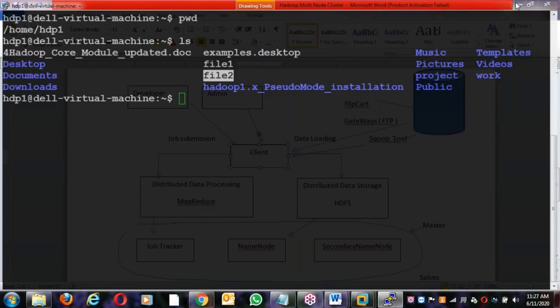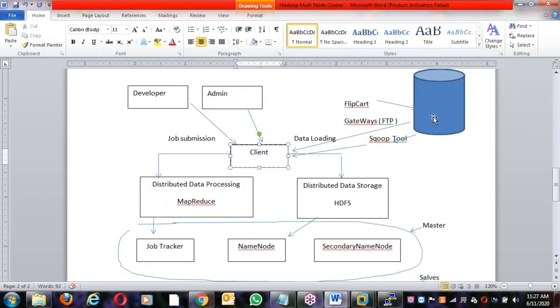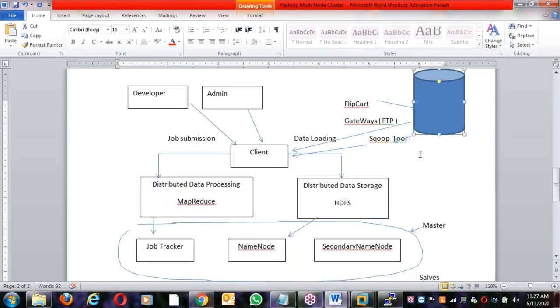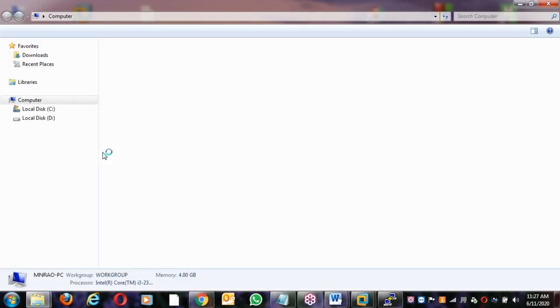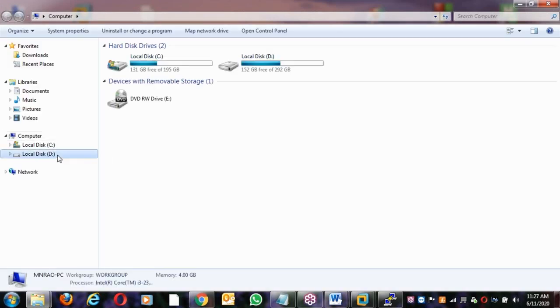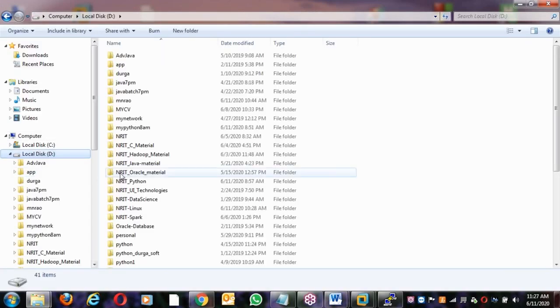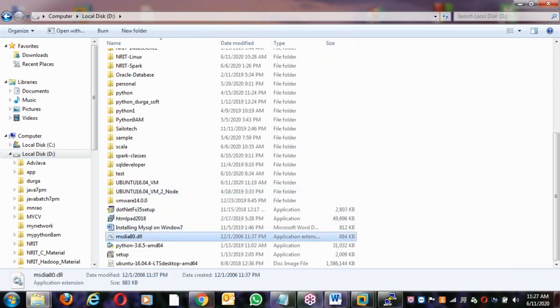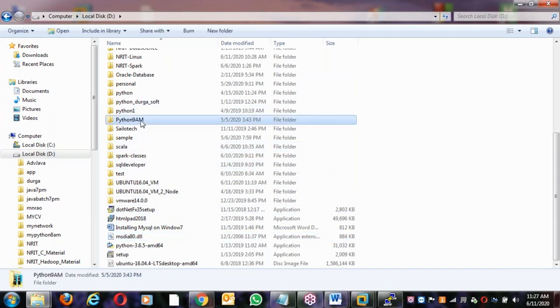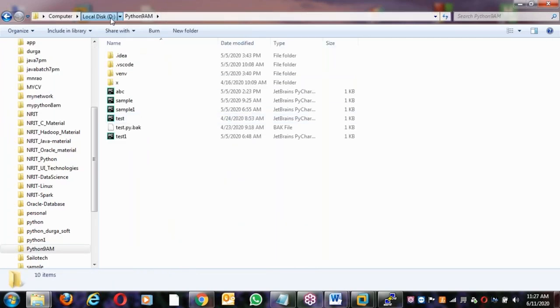Now, first of all, we should get the data into the client machine, right? How to get the data into the client machine? Suppose in this Hyderabad Windows system, some data is available. That data I should load to the client machine. So how to load it? For example, let me take some data.